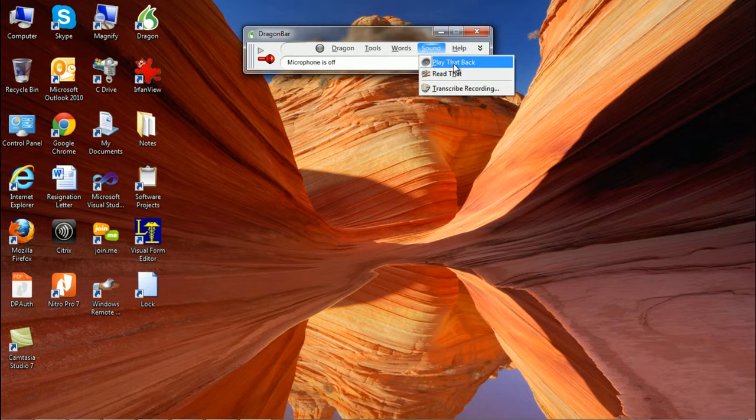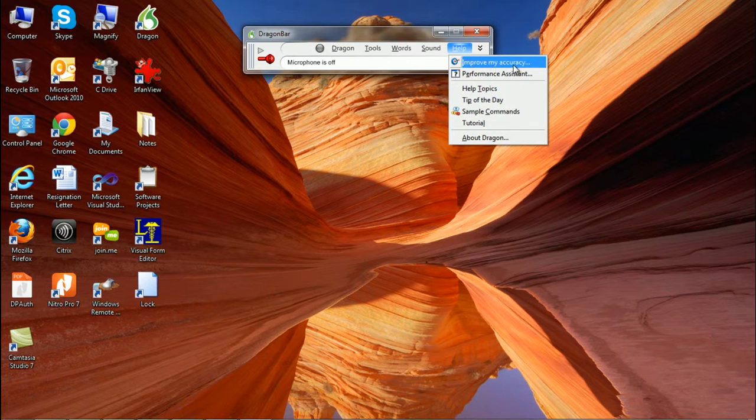And here is a way to test it, and you can actually play what you just said, and it's a way to troubleshoot anything that didn't come back correctly. Here are some help things. We already covered these in the other ones. This is just another access point for those modules and stuff like that.